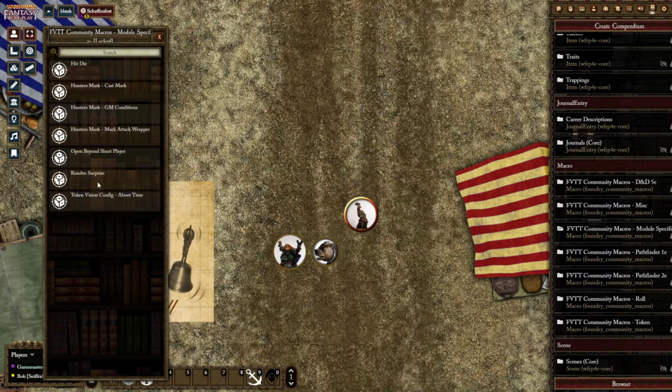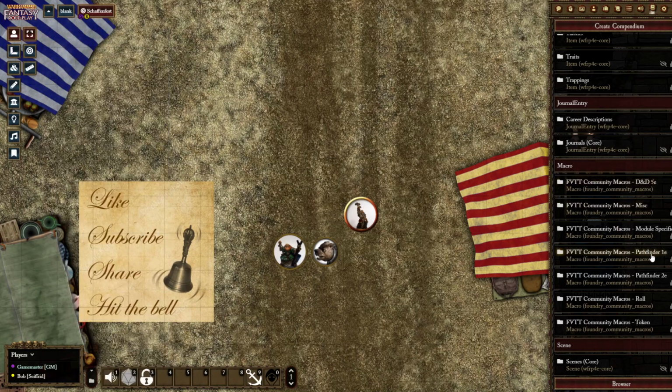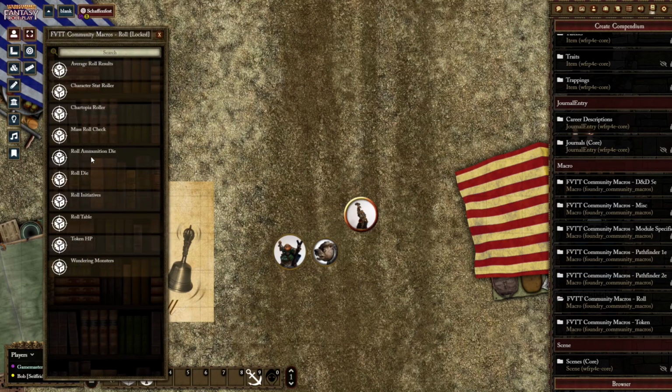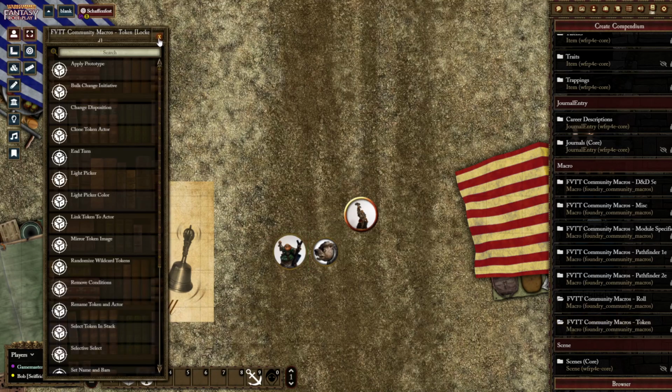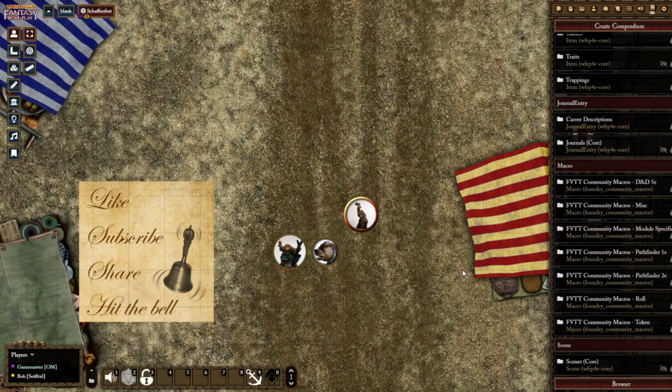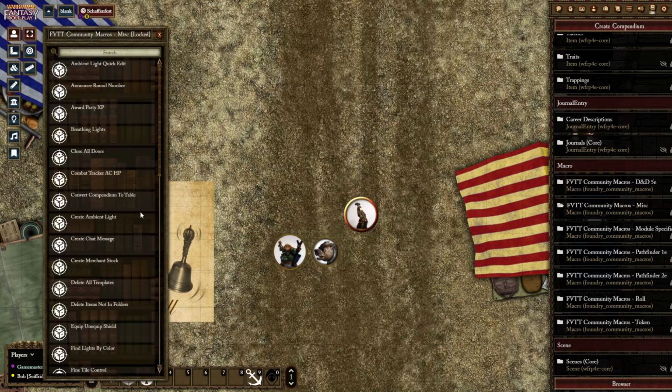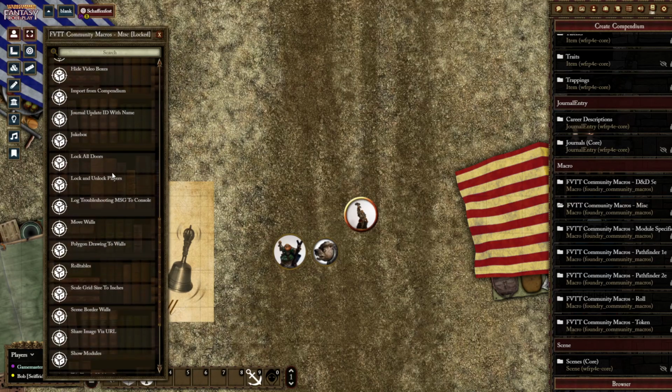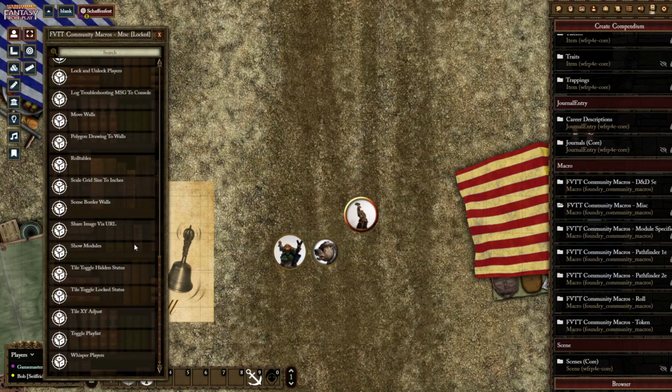It has some things, I don't know. Pathfinder 1st and 2nd edition. This is to do with rolling, to do with tokens. The important thing to do when you download these macros is to find out what they do logically, and always look at the scripting. So let's see if we can find something. Share an image via a, no, that comes in handy. Let's see what it does.